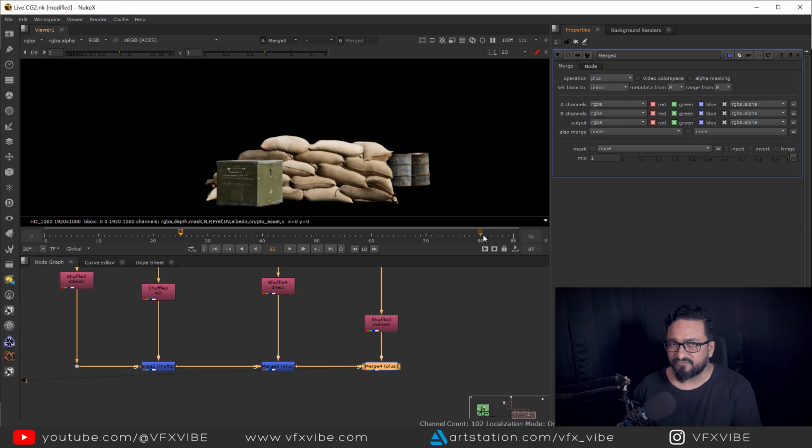I am going a little bit faster because I have already discussed multiple times how to start your passes compositing. If you are new to this, please go and check my video on how to set up your first AOV passes inside Nuke. You'll come to know all the processes in very detail.